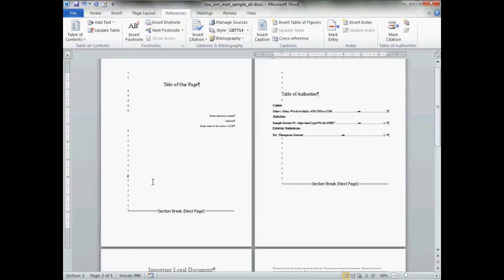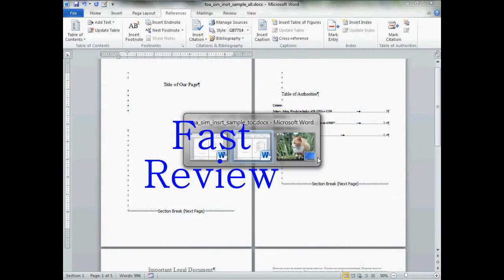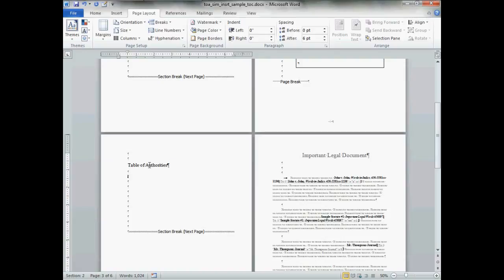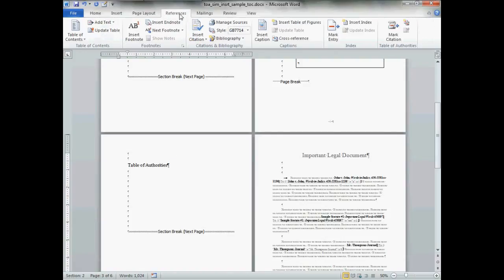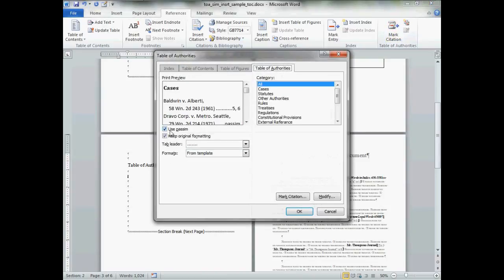Now let's go over to our table of contents for a fast review. Okay, we're putting in our table of authorities. We click where we want the insertion point. Go up to references. Insert table of contents. We do not want to use passim because we have five or more and we want all our page numbers to show up. We want to keep the original formatting the way it shows up in our document.